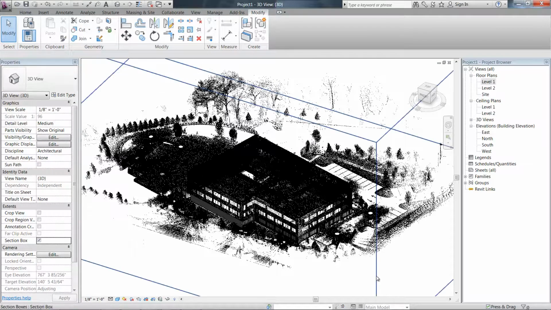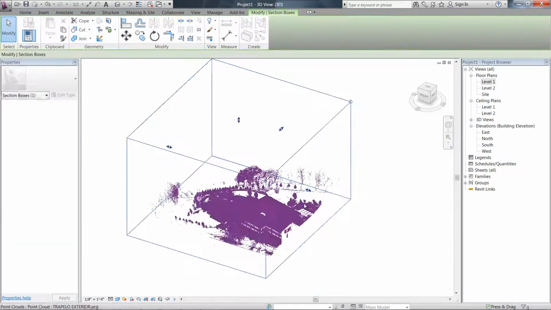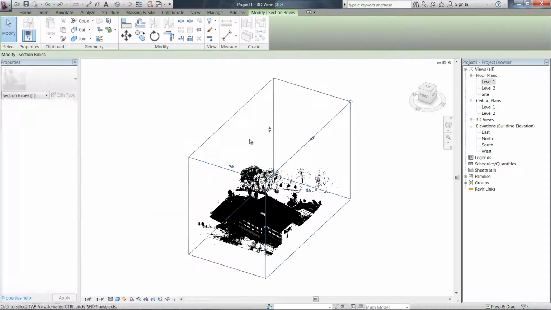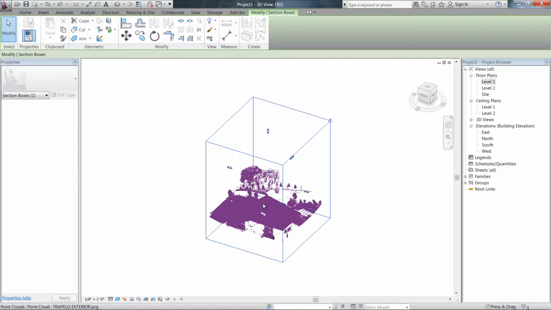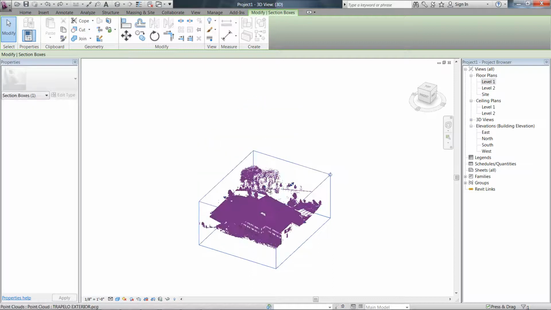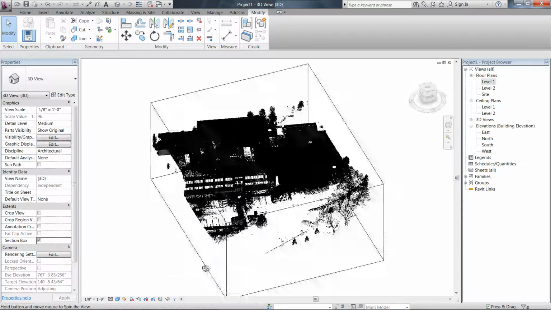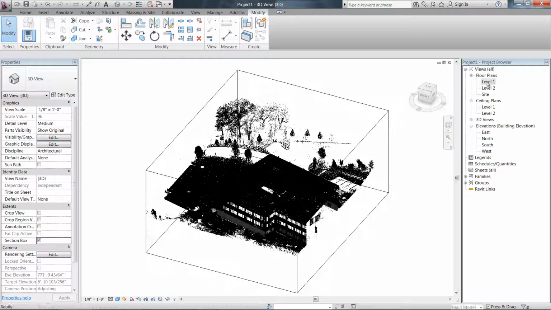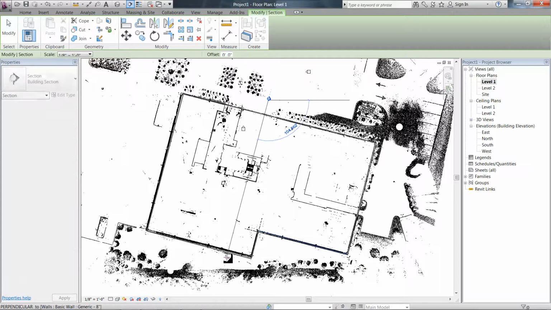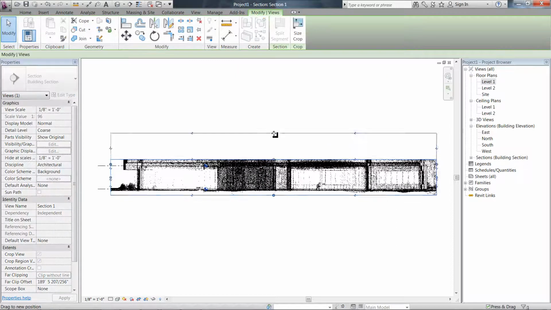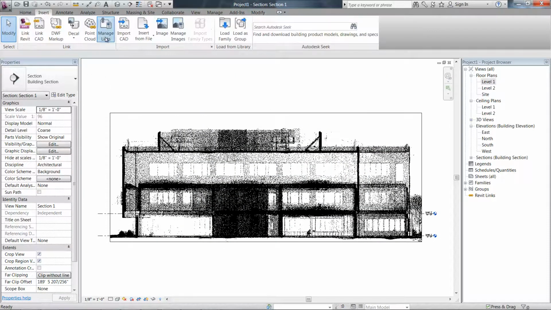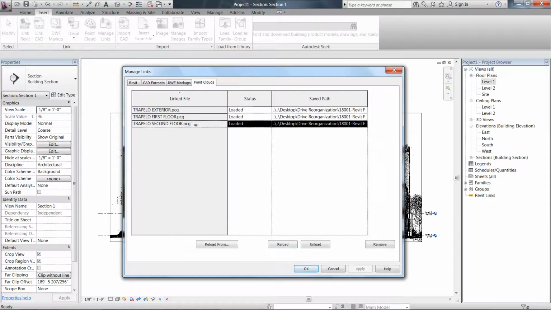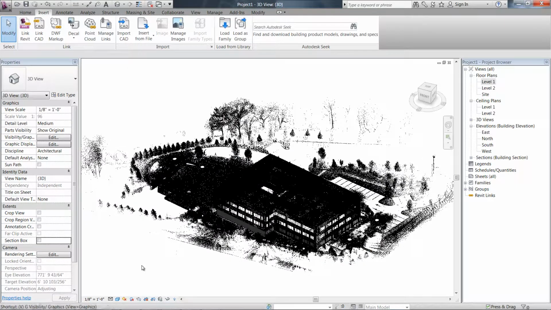Section and section box can be used to cut the cloud and control what you would like to see within a given view. This enables you to easily isolate a section of the cloud like you would any other part of your Revit model. Revit Architecture Point Cloud Tools enables the building information modeling process in a more efficient way. Point Cloud provides many standard reload, unload, remove functionality similar to other kinds of links.